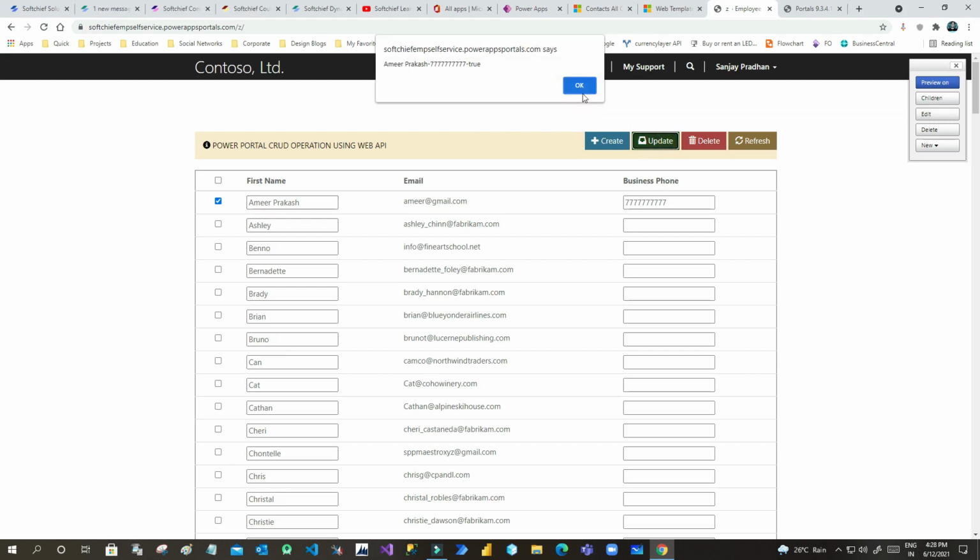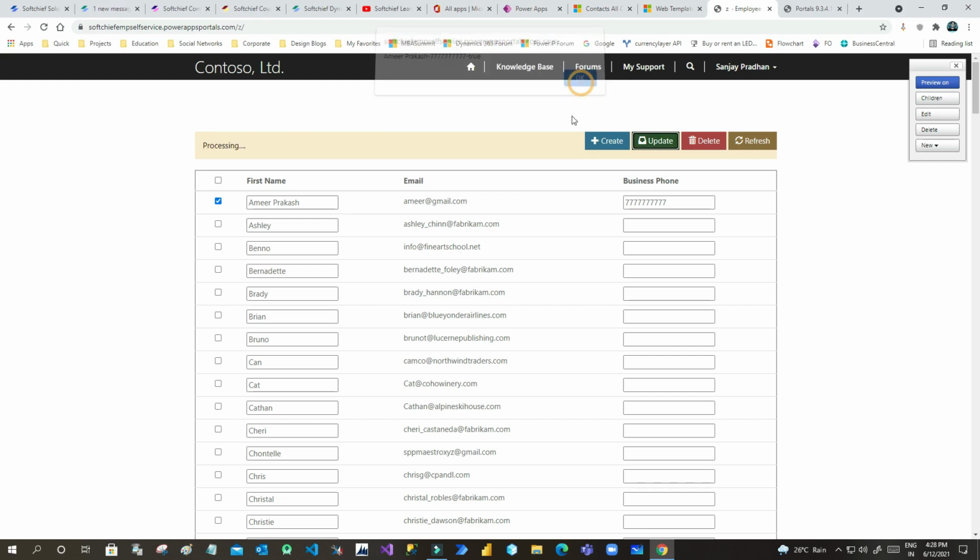As soon as you click update, it will give you some information that this is the updated name, this is the phone number, and true is nothing but the checkbox is selected, right? This is just for testing purposes. You can remove this when you go live. Now click OK. As soon as you click OK, this message will display processing, and it will call the update web API, and it will display the result: record updated successfully. Now you can refresh here to check if it is updated.